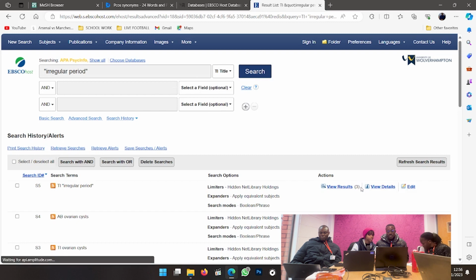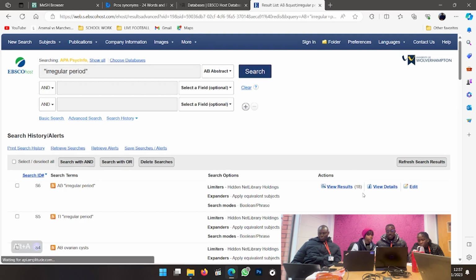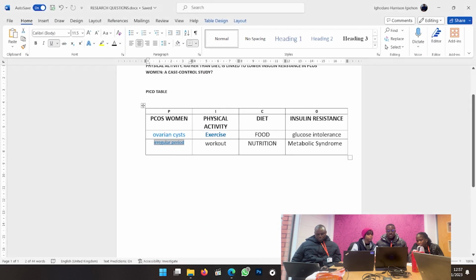You can see my search is now reduced to 3 because I'm more specific. So I'm going to search for abstract using boolean operator, and I got 18, which is more specific, and that is fine. So we are going to move ahead.